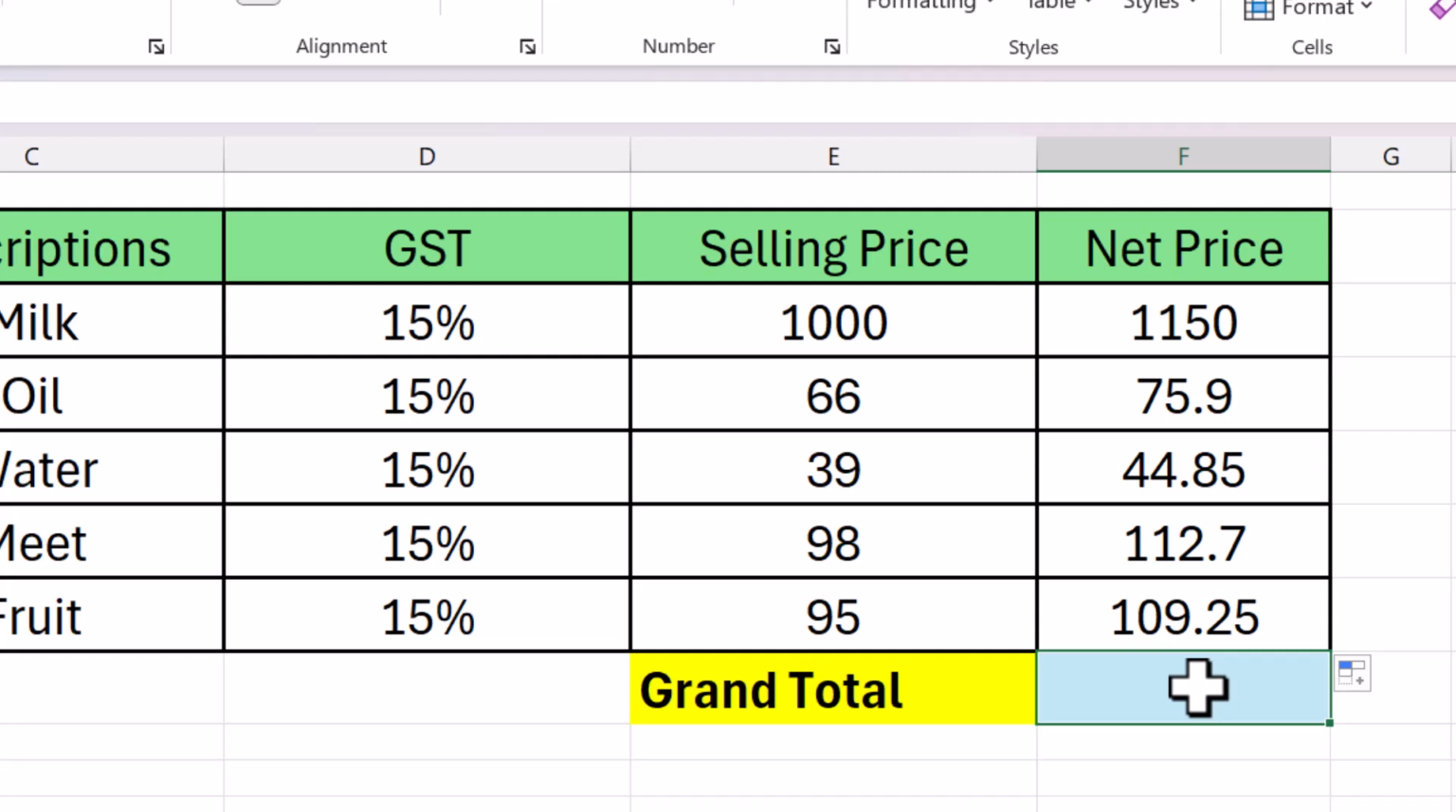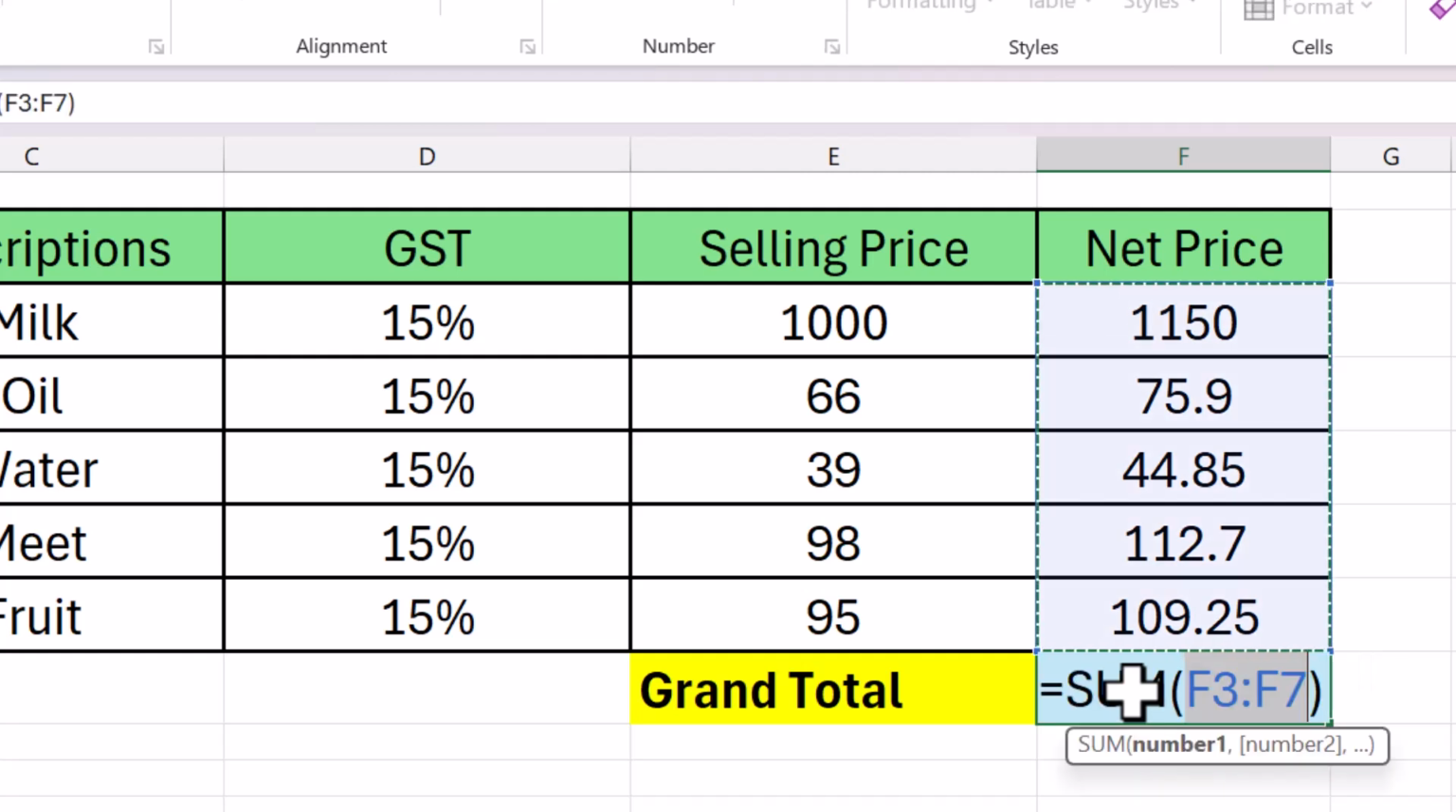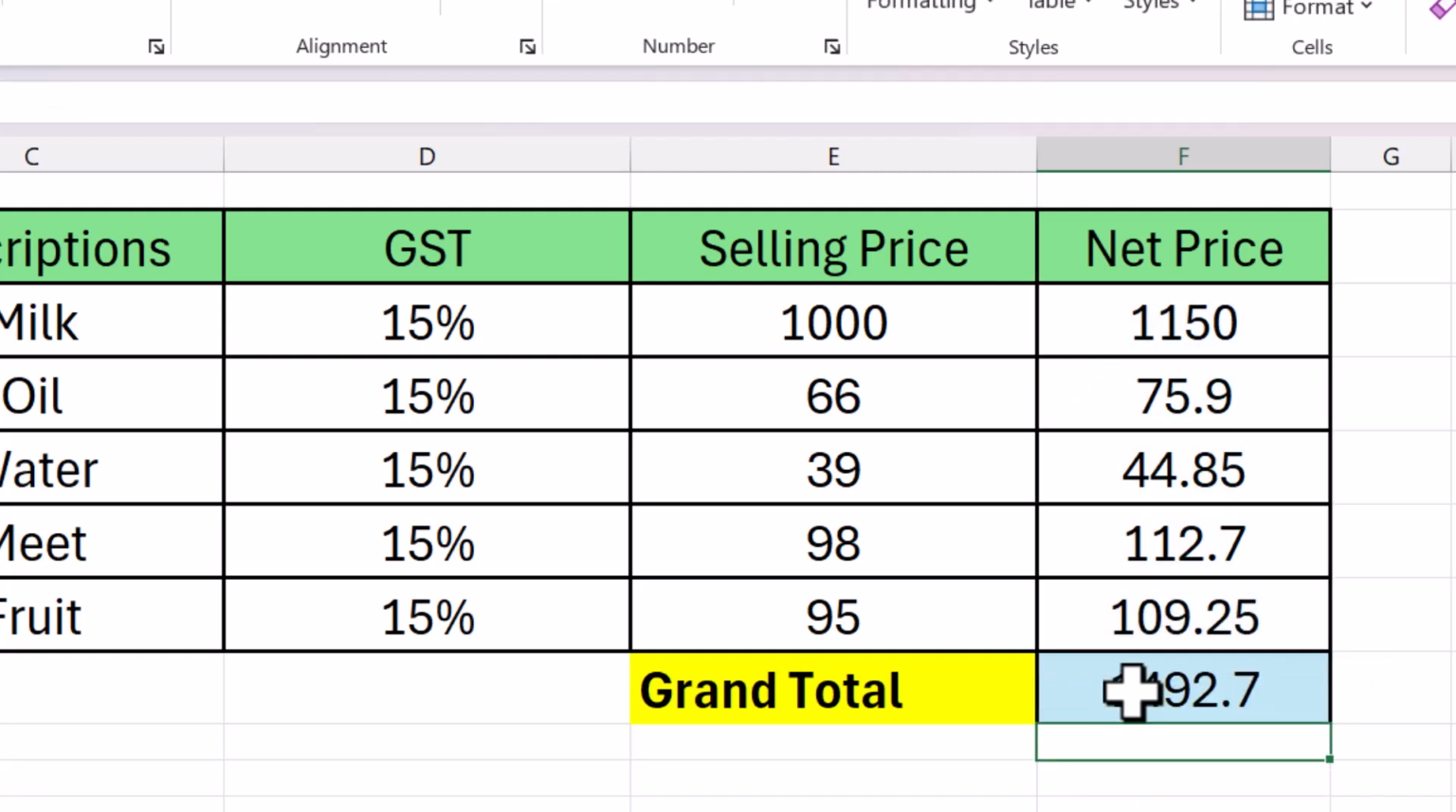To get the total, press Alt and equal. Now press the enter. So this is the total amount, and this way you can type and calculate GST.